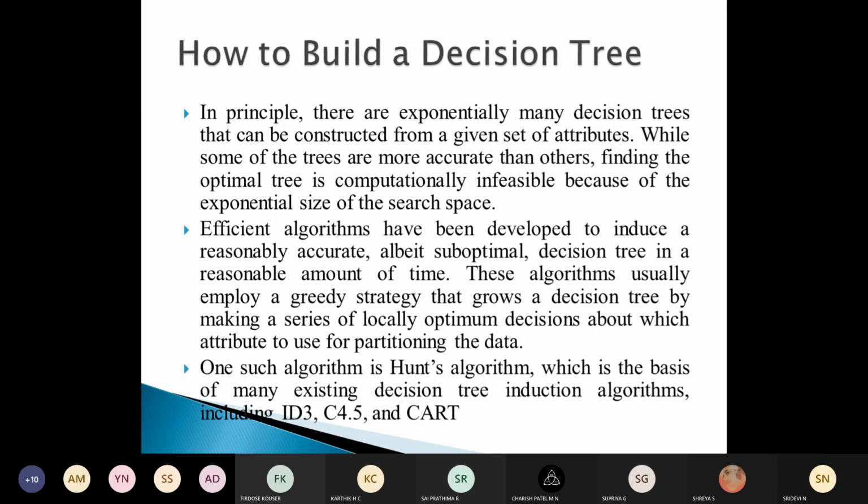So they have come up with algorithms to induce a reasonably accurate, albeit suboptimal, decision tree, to get the result in a reasonable amount of time. And all these algorithms usually employ a greedy strategy, wherein we grow a decision tree by making a series of decisions. If you remember the greedy strategy, can you give one example of a greedy strategy? Any algorithm, whatever you remember under greedy strategy?